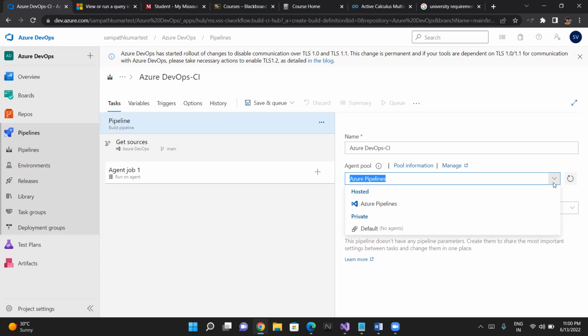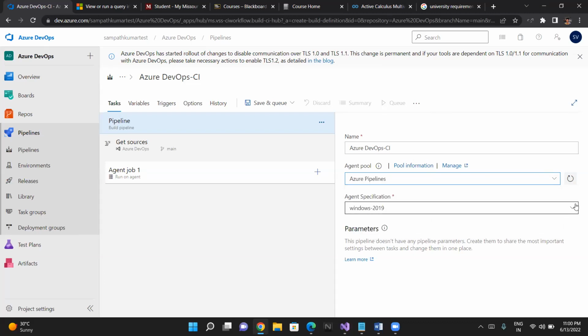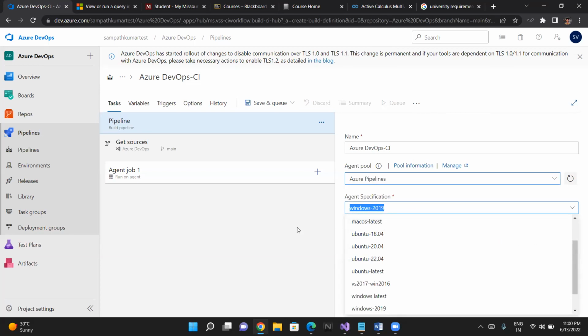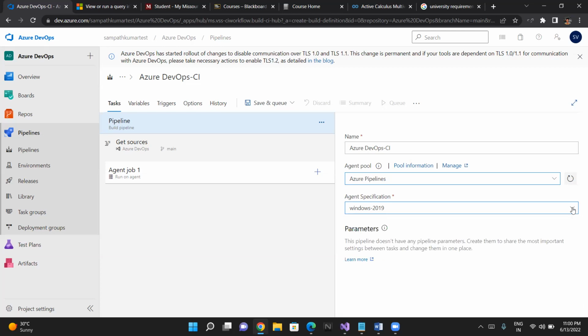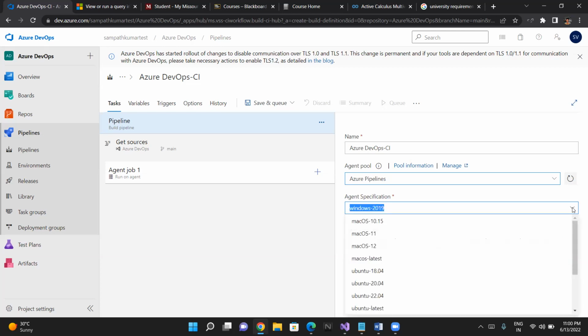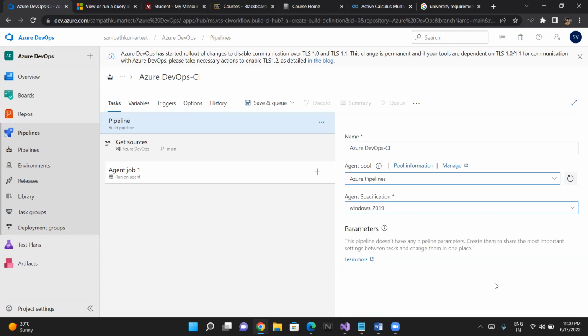Got it? Next, let's see what we have after the agent pool. Can you just click somewhere else? Whenever you give the agent pool as Azure Pipelines, it will ask which machine you expect this job to run on. It has all three: Windows, Mac, and Linux. Right now let's give Windows 2019 only. Let's go ahead and add a simple task. You see a plus button here.